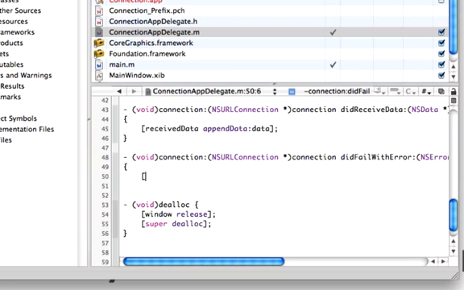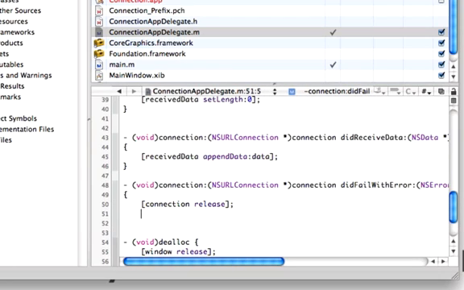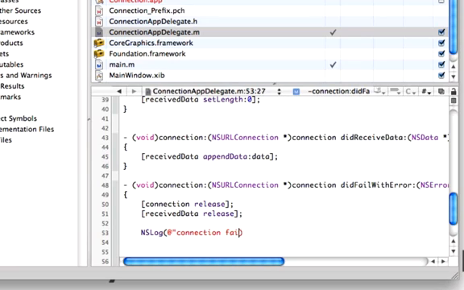So first we're going to release the connection object. Then we're going to release the data because we had no use for it. The data has not finished coming, so it basically is corrupt, so to speak. And then we're just going to log to the console, connection failed. So we know if the connection failed.